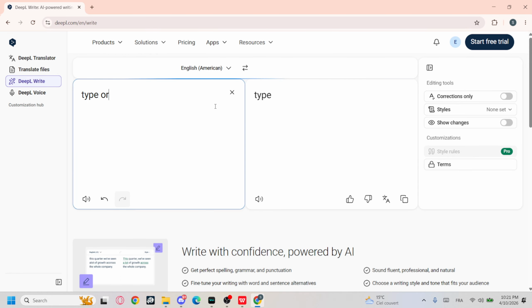So type or write, for example, we'll go with that option or that sentence. So here you will be able to choose the formal, informal, and simplified, okay? So if you have, as I told you, the premium or the pro version, you will be able to see these three tones. And then just click on the suggested rewrite and your text updates with the new tone.